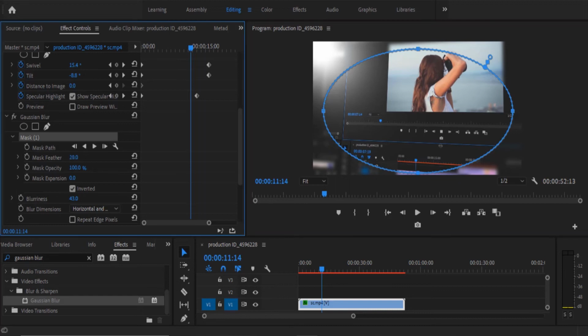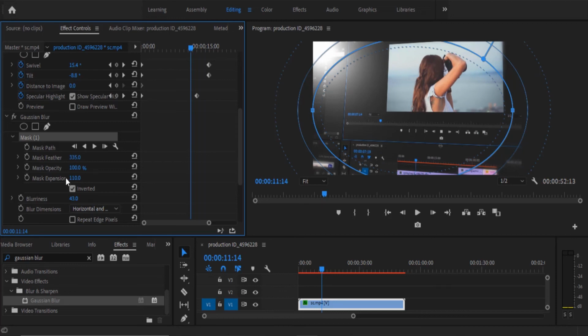So what you want to do now is to increase the size of this mask. So you can increase your mask feather and increase your mask opacity. So basically increase your mask opacity, increase your mask feather and increase your mask expansion. And after this, you will notice that the entire video is clear but the edges are blurry.